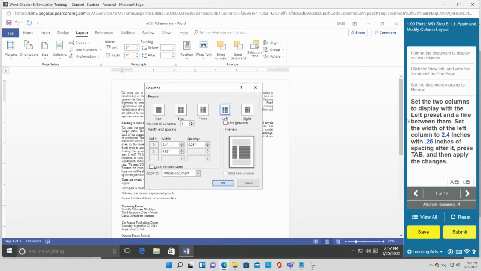So I'm in the page setup group. I'm in my columns, and I clicked more columns. I went into more columns for sure, because I said that's what we need. And then into columns, this is the columns dialog box. Then I want it left, so I clicked left right here.